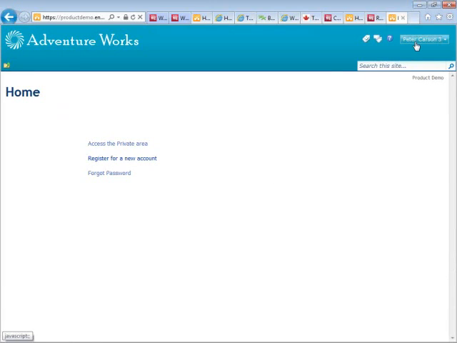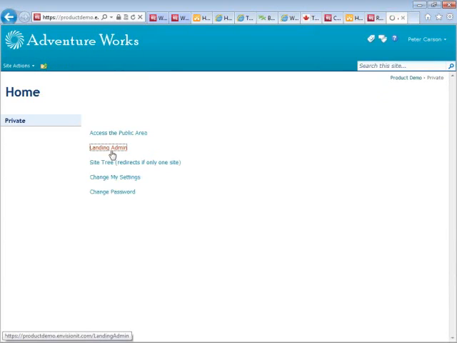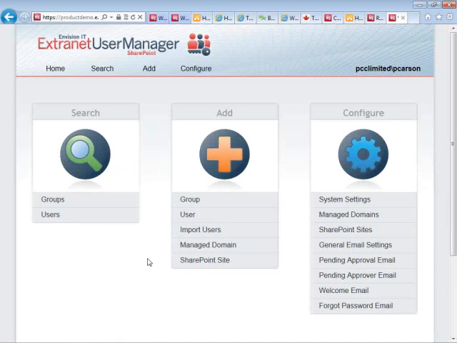What I'd like to do now, though, is switch back. I'm going to sign out and sign back in as my corporate user so that I can come into the admin console. I want to give you a better tour of what's inside here.